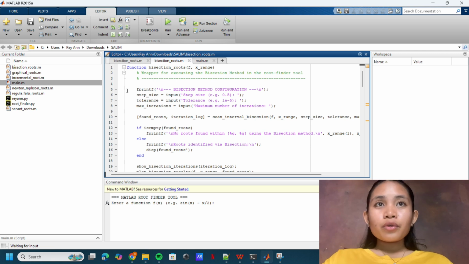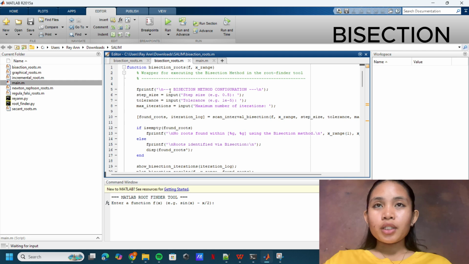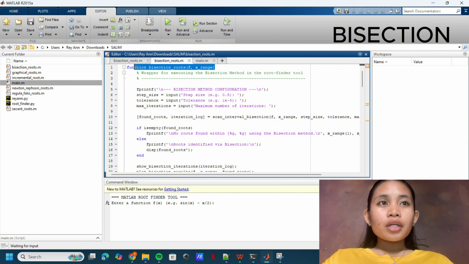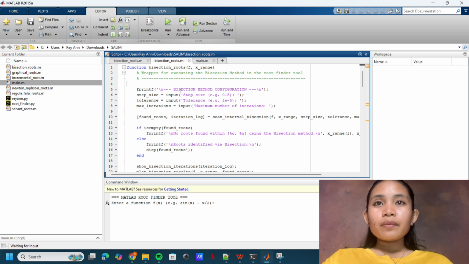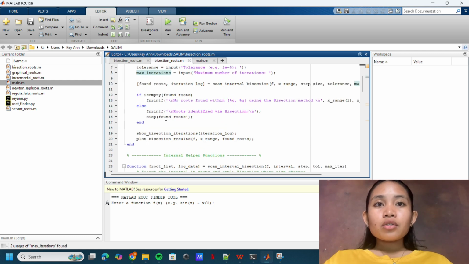Welcome to this walkthrough of the bisection method implemented in our MATLAB root finding tool. First, we have the main function, bisection roots, which acts as a wrapper. It accepts the function handle f and the search interval x range. This function is responsible for getting user inputs for the step size, tolerance, and maximum iterations, running the root search across the interval using bisection, and plotting the result for visualization.